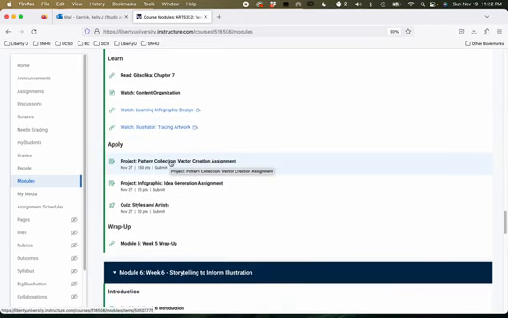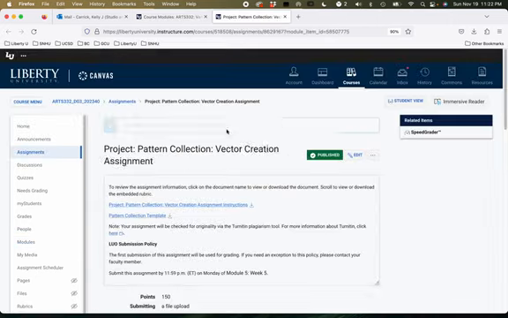So this week we are finishing up the pattern project. This past week we just finished up the concept stages, and this week we're going to be finishing up the actual digital aspect of it. So let's go ahead and look at that.